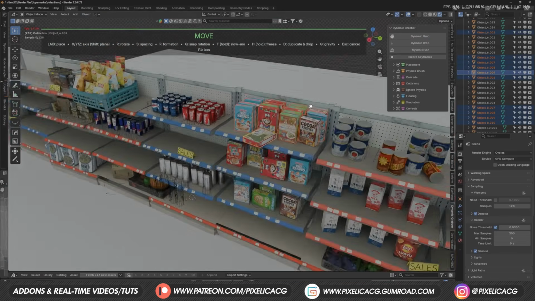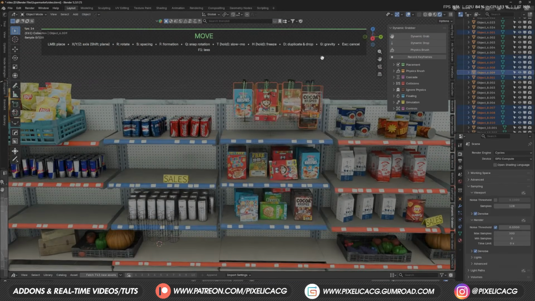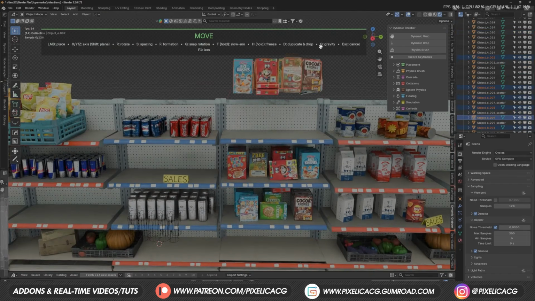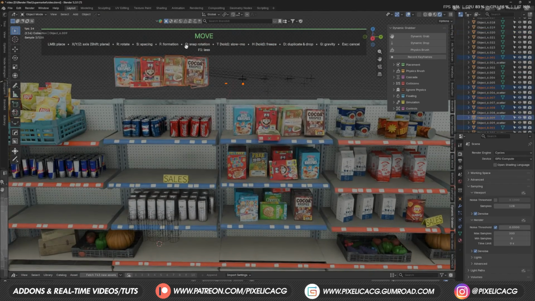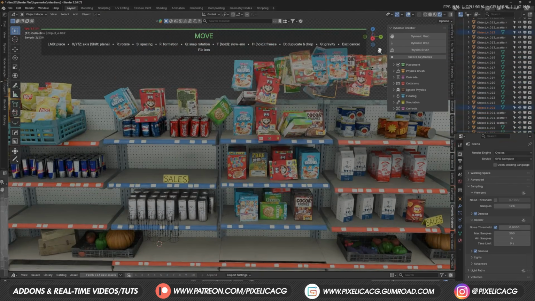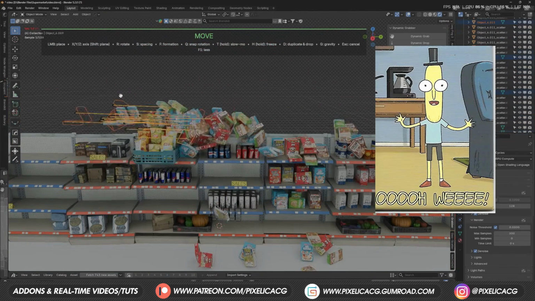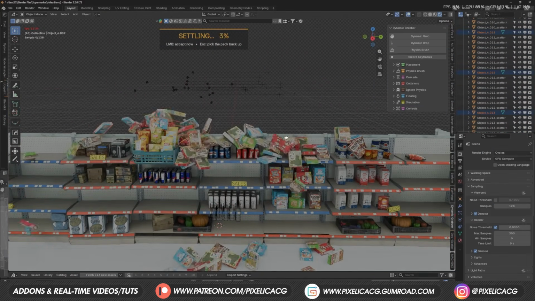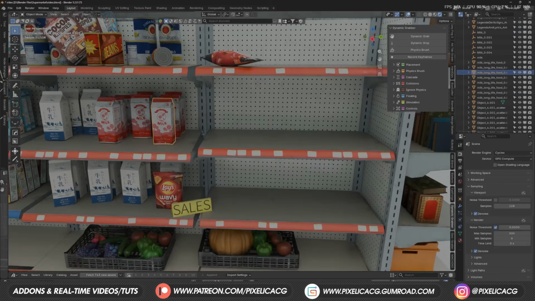We got the tool. And that brings us to the duplicate and drop feature. You just grab objects, then press D and it physically accurately drops them into your scene. It's so freaking satisfying. I mean, who would have thought you could do this in Blender someday? But it's not over yet.